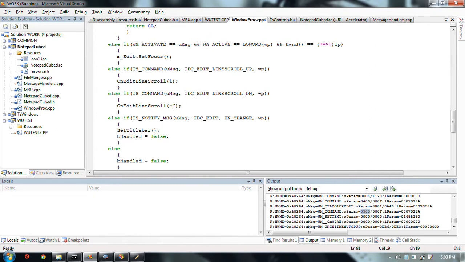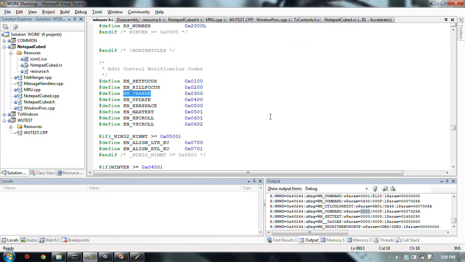Notification messages have two parameters. There's the message itself, and the message in this case is WM command. And the control identifier for the message, F here, is the identifier for the edit control. And if it's a notify message, that message appears in the top part, and EM change is 300.